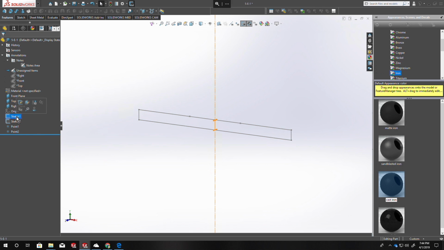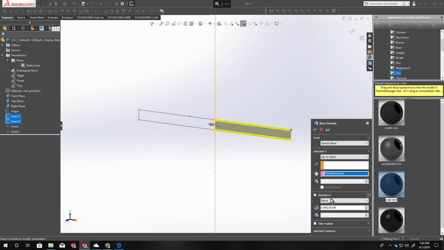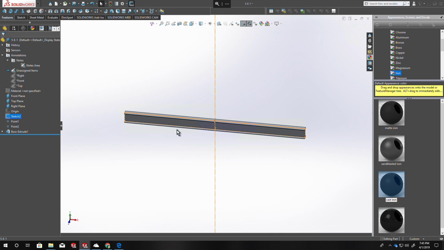So I'm going to select this one and extrude it. I'll use up to vertex on my sketch here, up to vertex on that one, and there's my beam. You also can use that secondary sketch here, if you ever have distributed loads in different spots, to section out your beam.